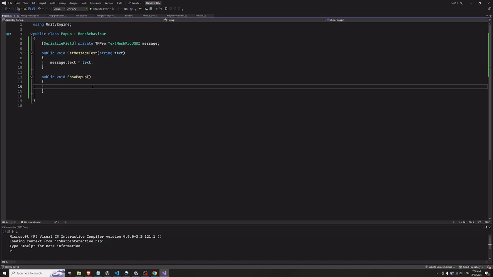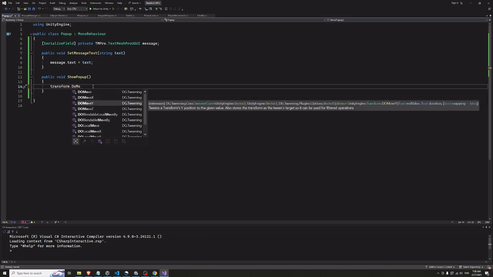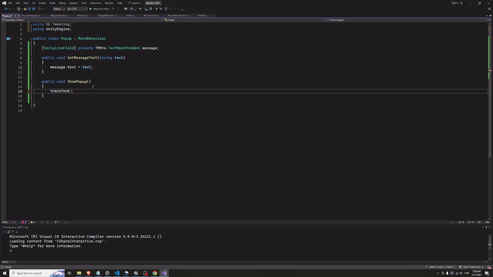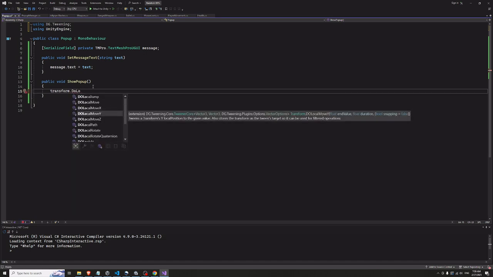So I need to try and remember the DOTween code. I think it's just DOMoveY. There we go. End value, duration, snapping. End value. I wonder if this is local. DOLocalMoveY.